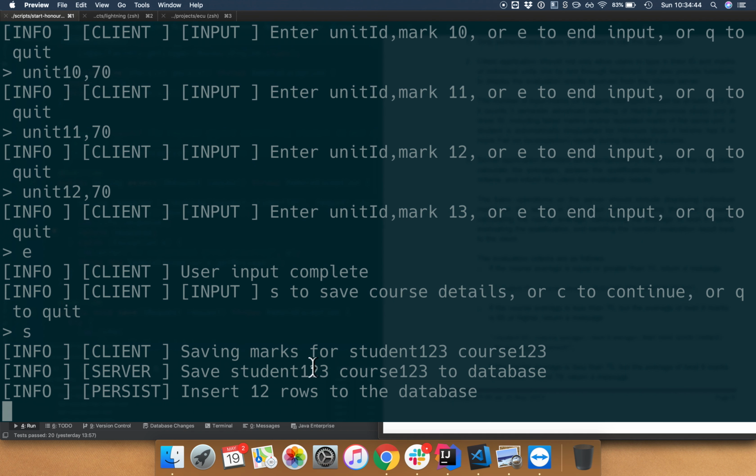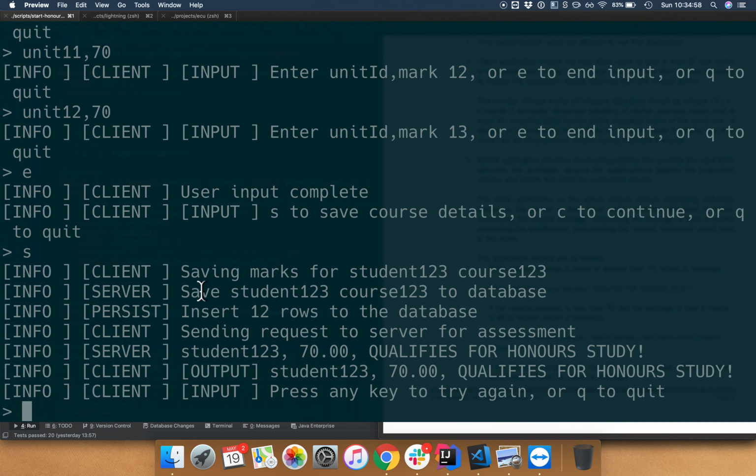So we're saving marks for student 123, course 123. The server has logged that as well, just to show that we're asking the server, and then the server's gone and asked the persist layer to insert the 12 rows, and then the client has sent a request to the server for assessment. The server's returned that their average is 70 because that's all we entered, and they qualify for honours study. So here's our output, and it's asking us, do you want to try again or Q to quit?